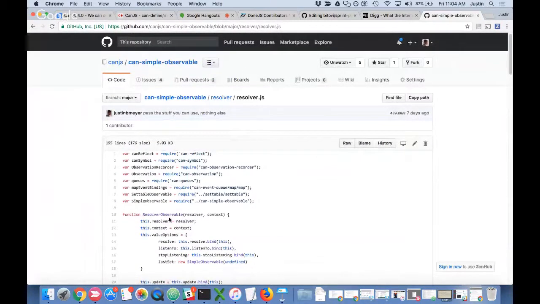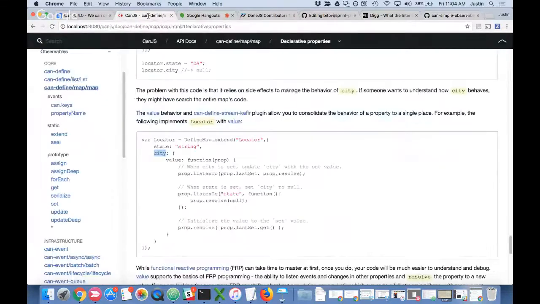And yeah, it can be done on its own, essentially. And then essentially what happens is can define can mix in a resolver observable that is used to represent a property. So when you read the city property, what you're actually doing is reading a resolver observable or setting a resolver observable under the hood.